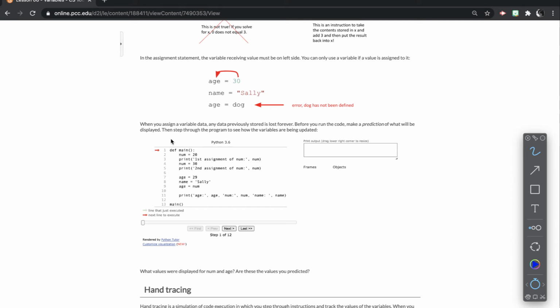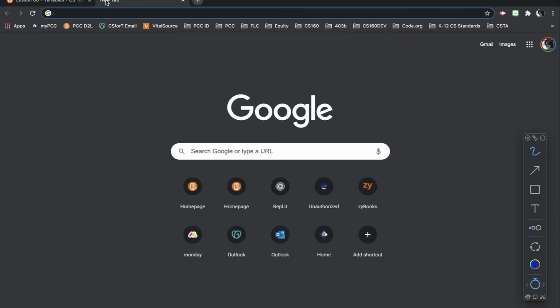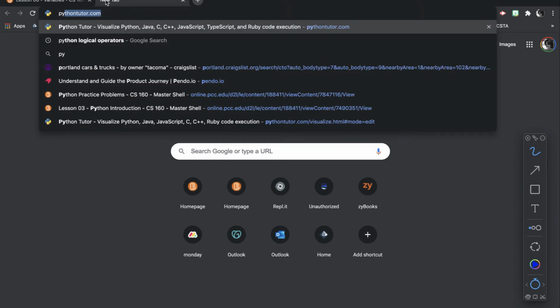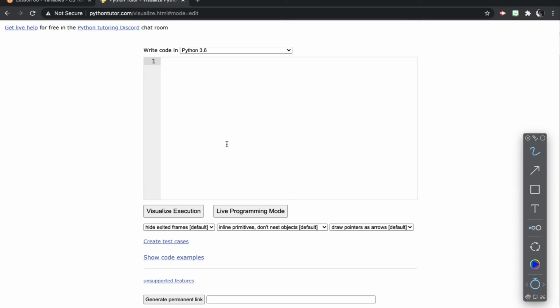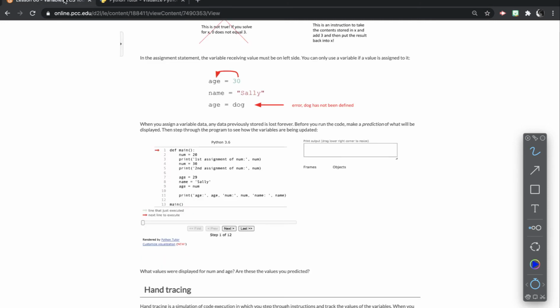So this is a program called Python Tutor, and you can write up your own programs in Python Tutor to visualize the statement execution. If you go to Python Tutor and click on Start Visualizing Your Code Now, you can write your statements in this code and then just click Visualize Execution, and it'll walk you through program execution, showing you the contents of all the variables.